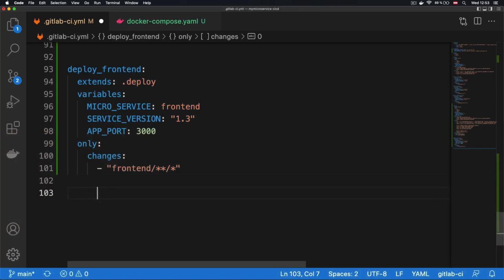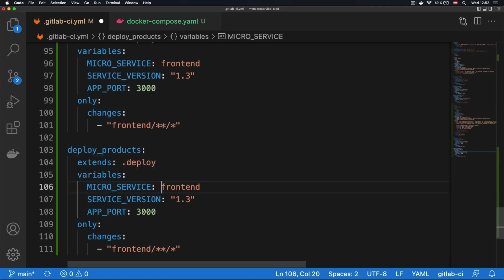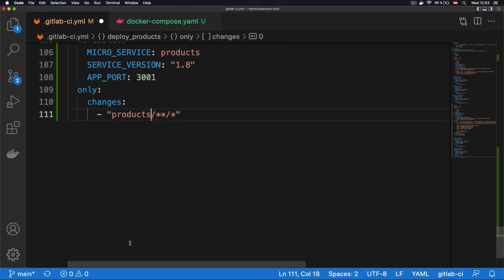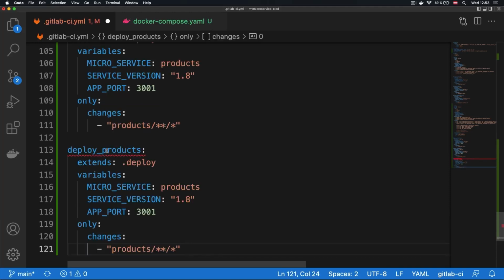I'm going to copy that and let's create the other two jobs as well. Deploy products. The version we set to 1.8. The app port is 3001. And only changes in products. And shopping cart.